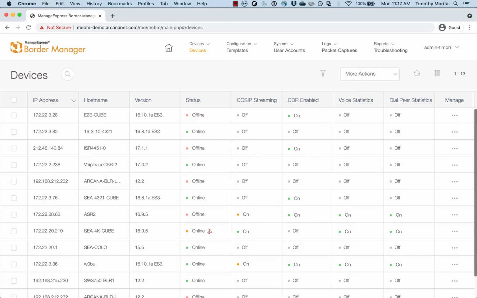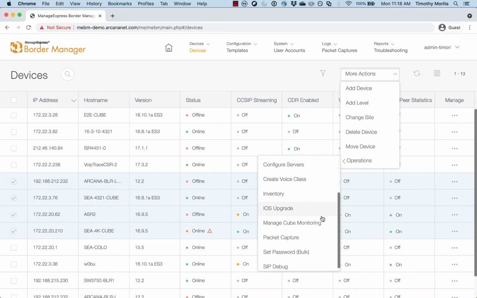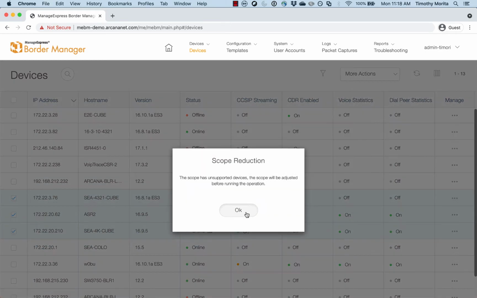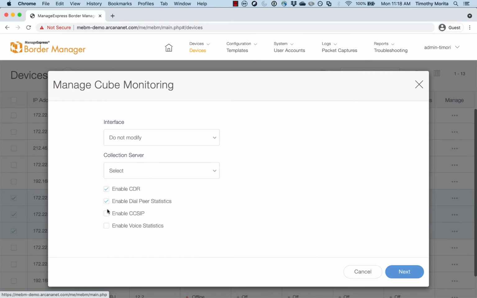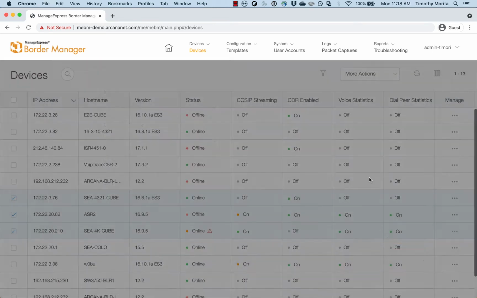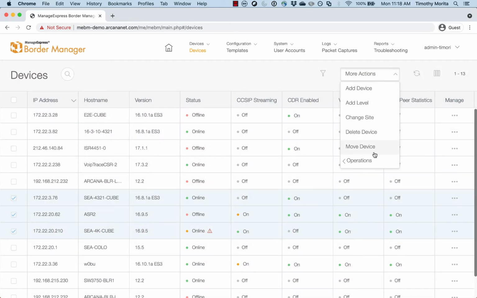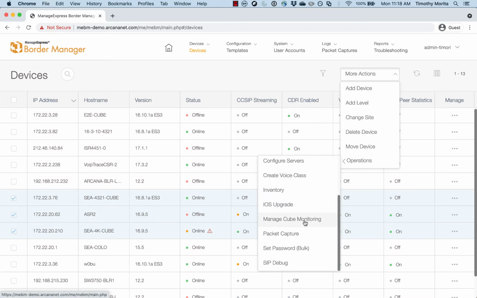Now, for any of the devices that we want to turn monitoring on for, we can select them and then go to More Actions, Operations, Manage Cube Monitoring. On this page, you can select which tools you want enabled, along with some additional settings. You might have remembered in older versions of MEBM you could do this, but that was restricted on a device-by-device basis. Now, by putting it on this Devices page under More Actions, you can configure multiple devices at once.